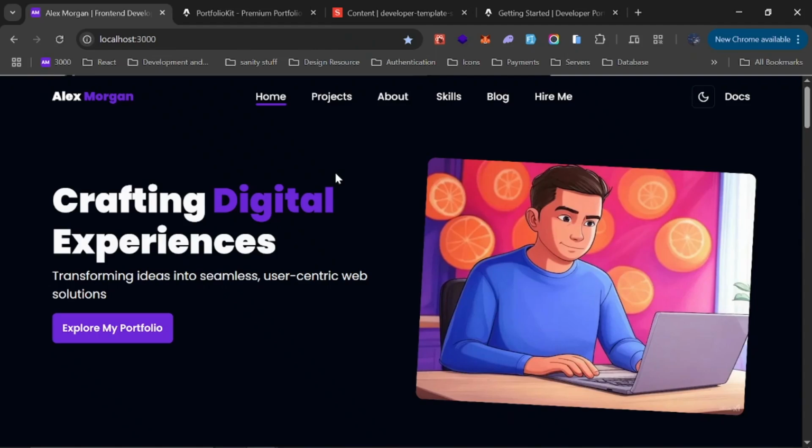I've just added a brand new developer template to Portfolio Kit. So if you're a developer looking for a fast customizable portfolio, this update is for you.